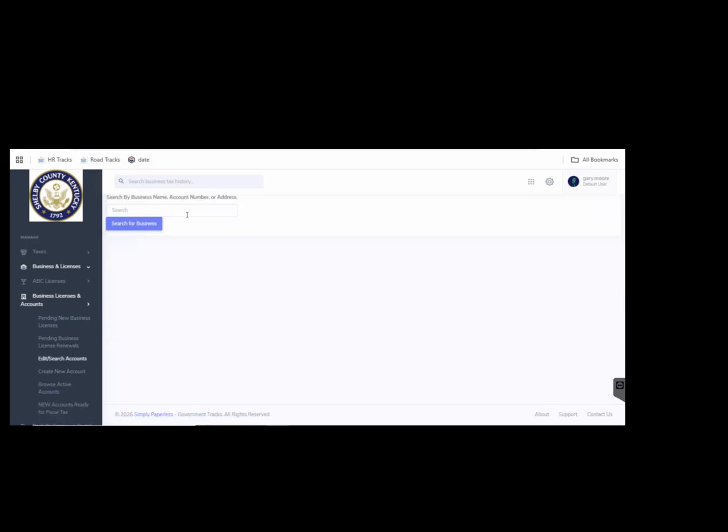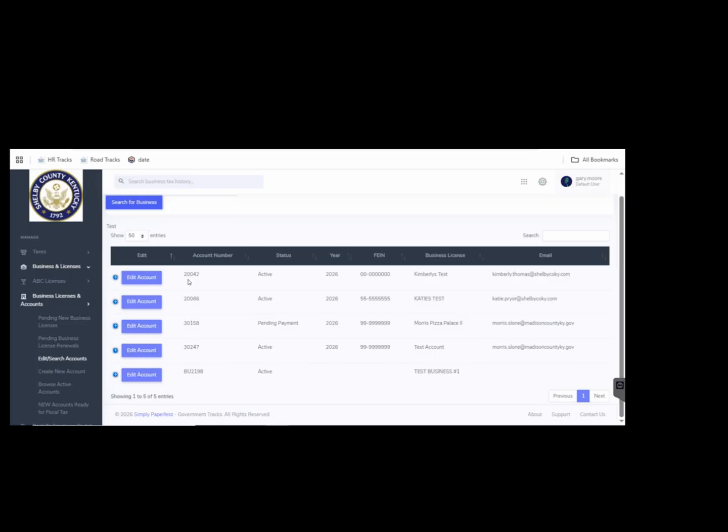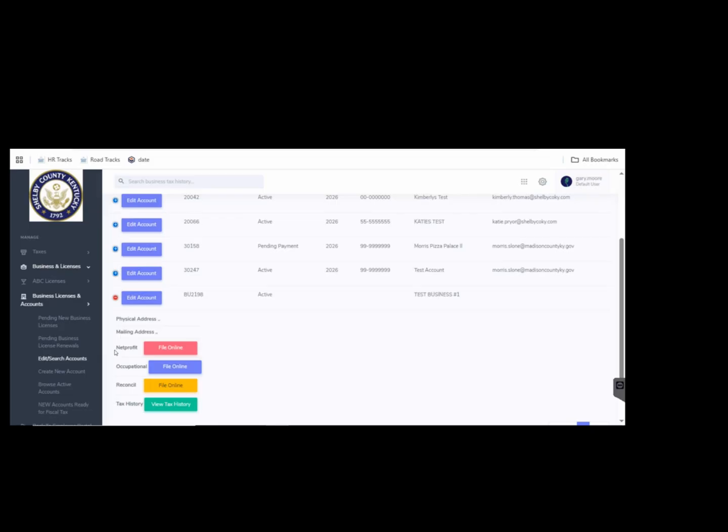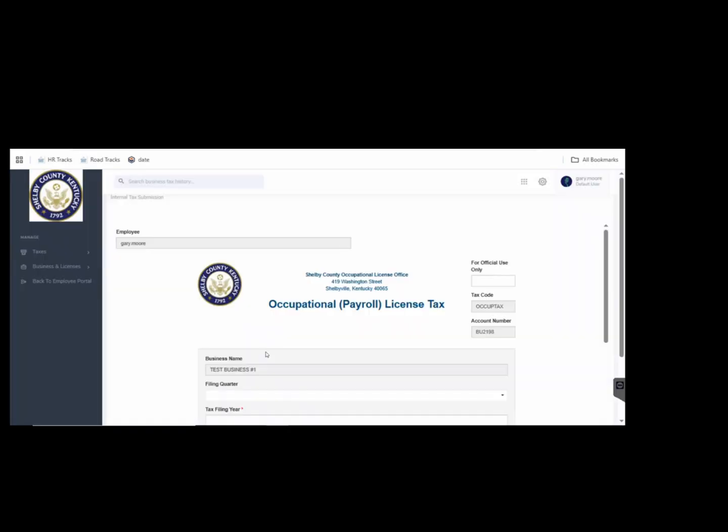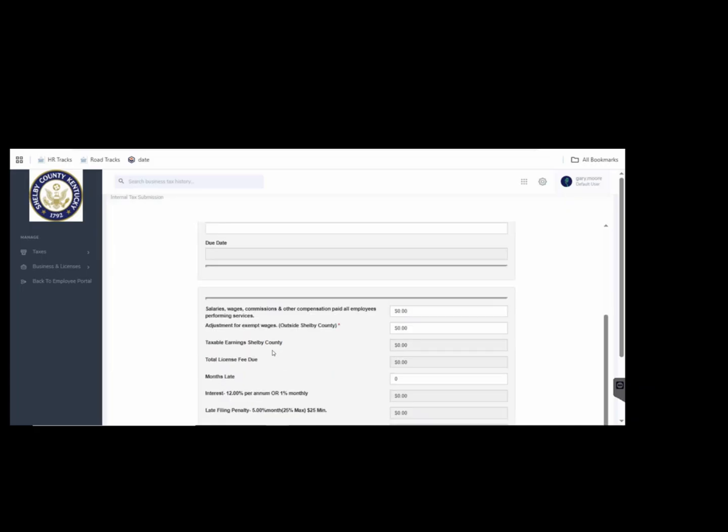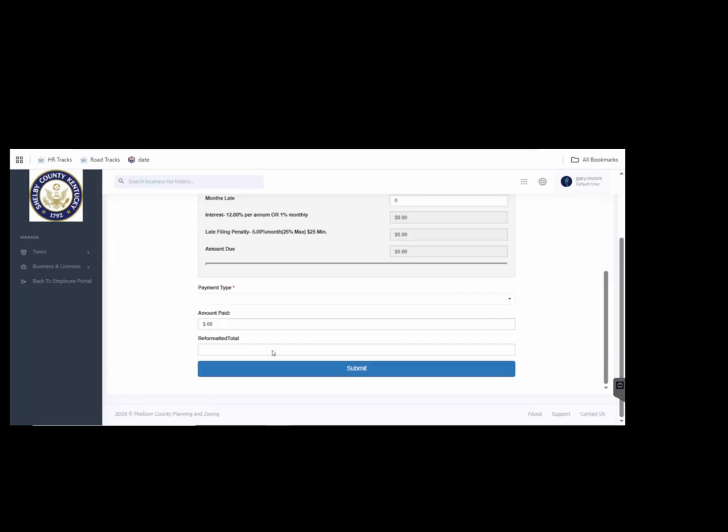We also give the portal users the ability to process mail-ins. So in the event that an account mails in their tax forms, the admin has the ability to come in and search for the account, and file internally what they've submitted, net profit occupational tax reconciliation. Which helps populate the account balance.